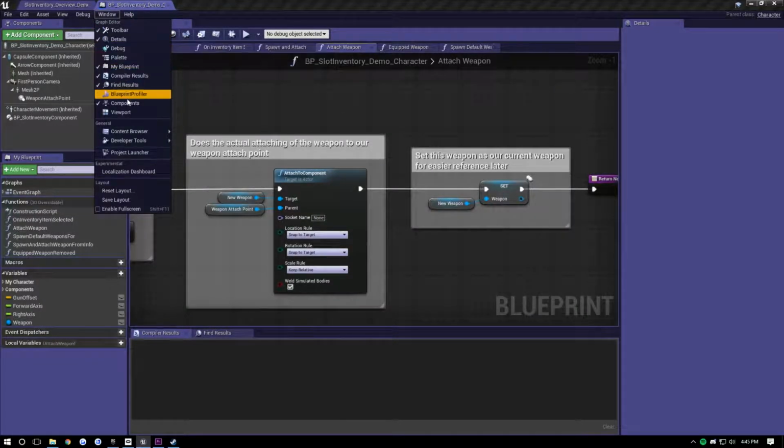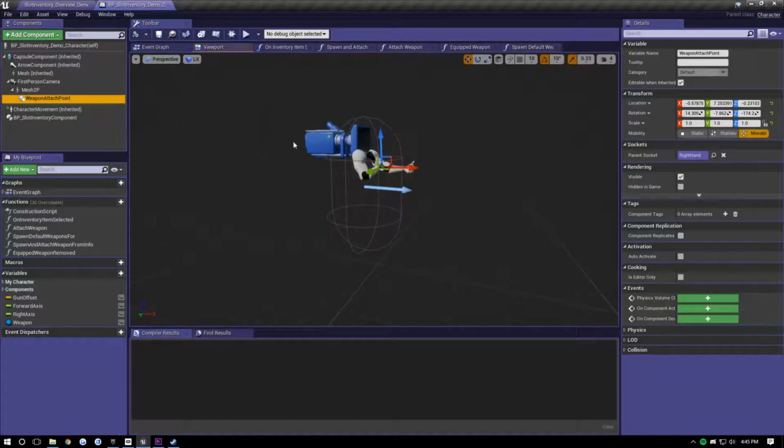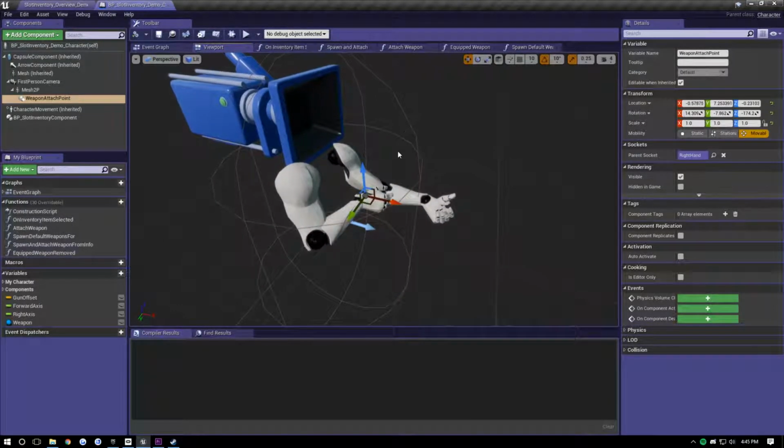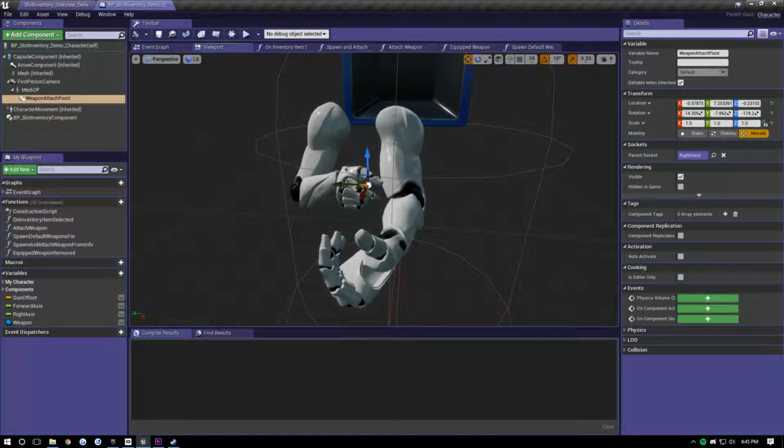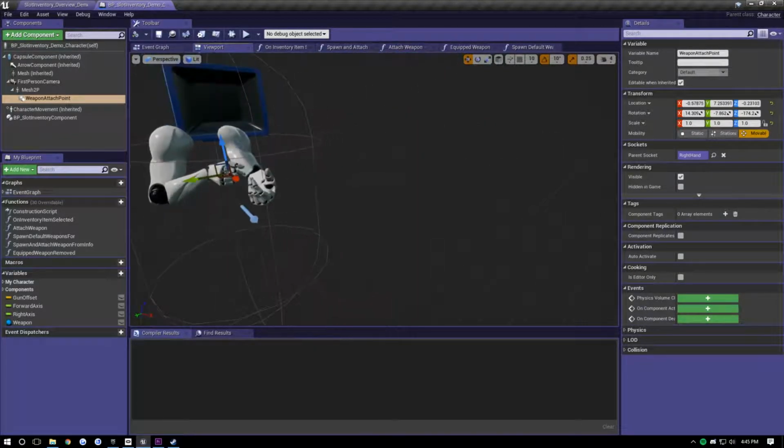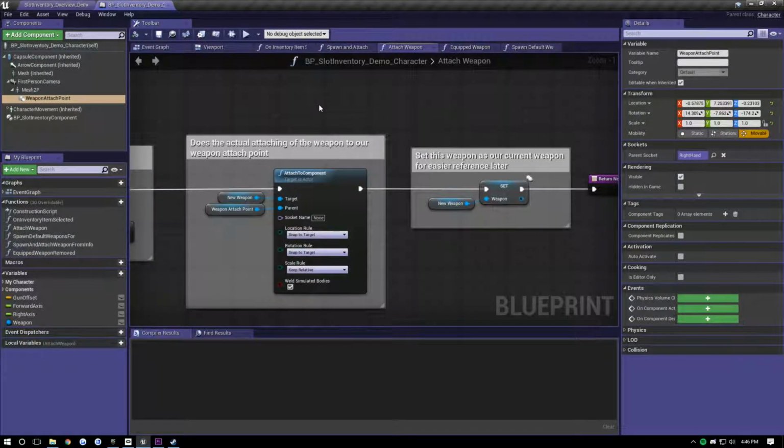If we go to our viewport, you'll see that this weapon attach point is simply a scene component that is bound to the right hand socket of my first person arms. So if your weapon system has a first and third person implementation, you're going to have to handle that here yourself. What it means to attach a weapon to the character is completely dependent on the character logic, and therefore that's not provided for you.